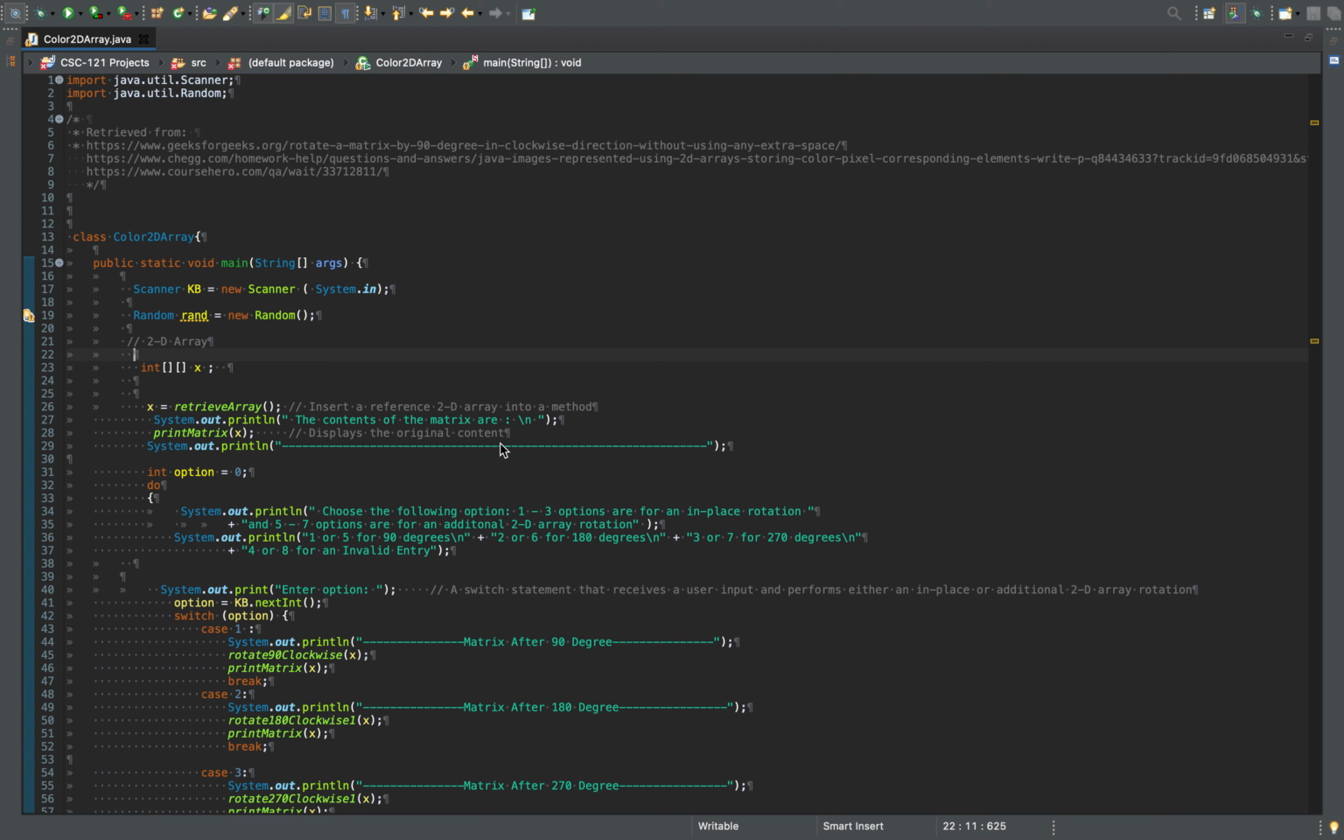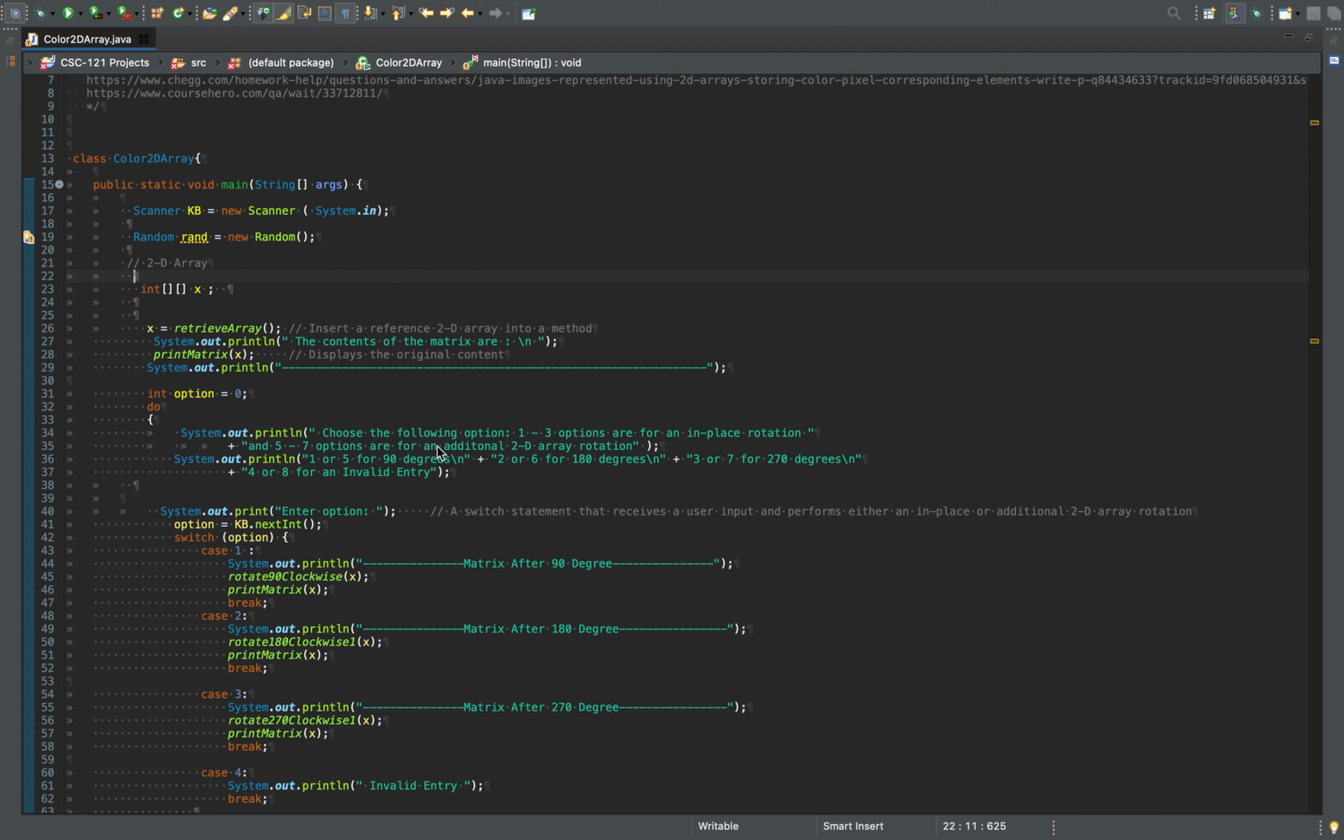And these two are the print line statements, basically asking a user to decide what option they want to pick to see an angular rotation. For example, if they want to rotate it by 90 degrees, they have to choose either 1 or 5. Option 1 is for an in place rotation, and option 5 is for an additional 2D array rotation.